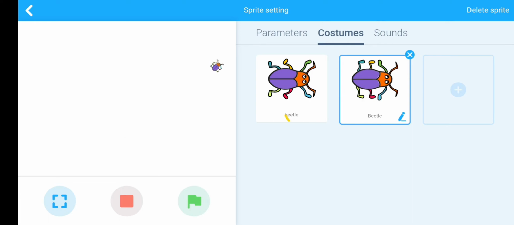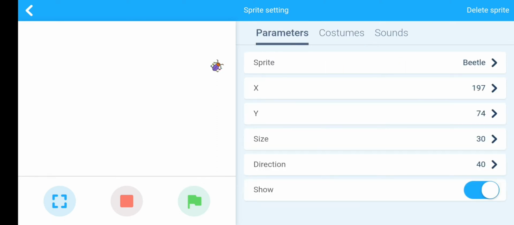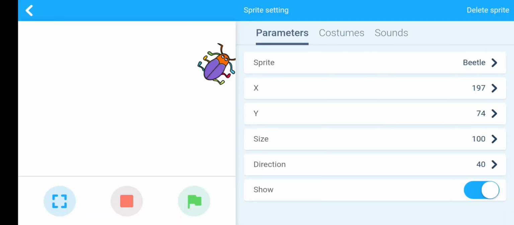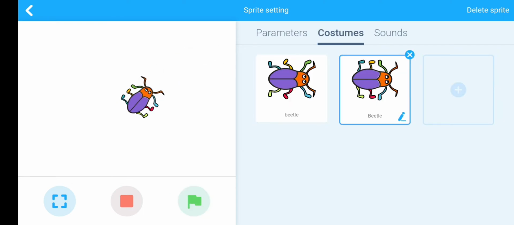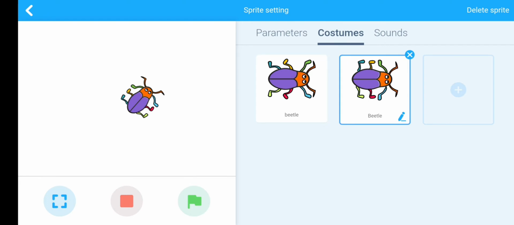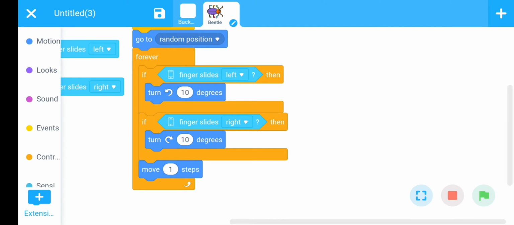Now look at the screen. We have designed the two costumes here. Increase the size of the Beetle again to 100 to show the movement. Look at here, when we switch from one costume to the other costume on the screen, the Beetle shows a natural movement here. Look, it is a natural move. This is the natural movement of the Beetle.